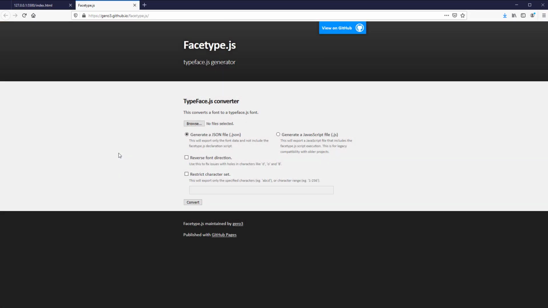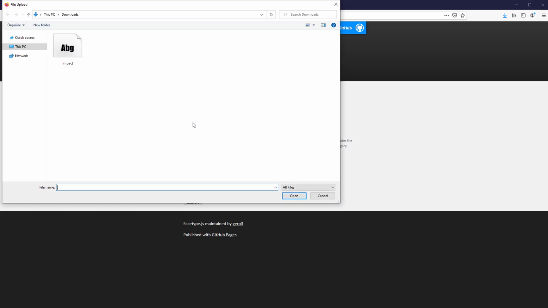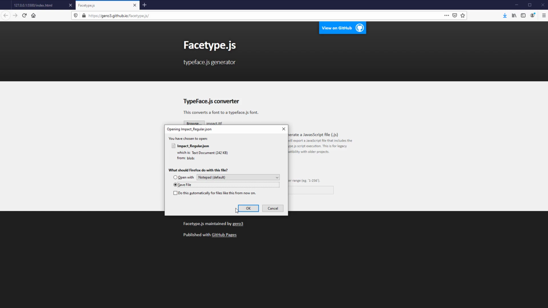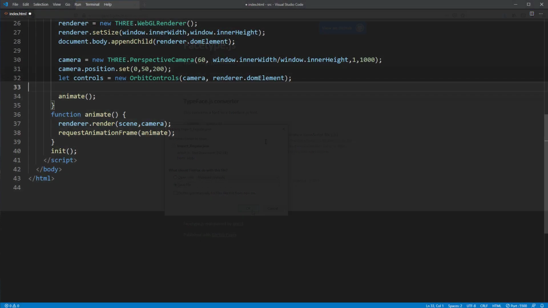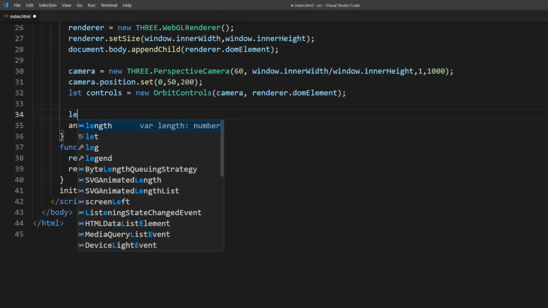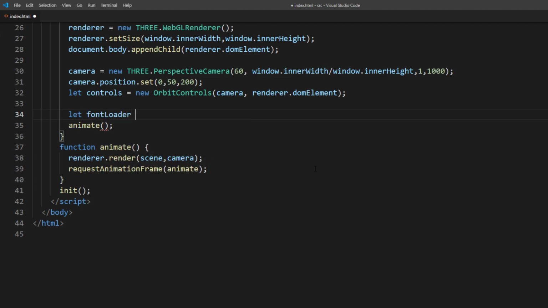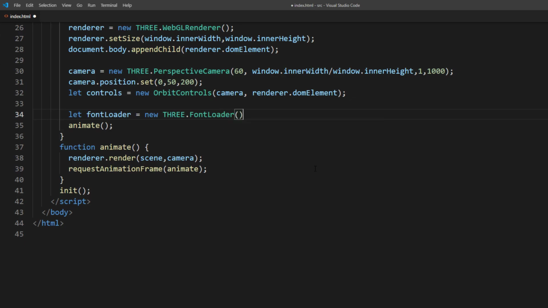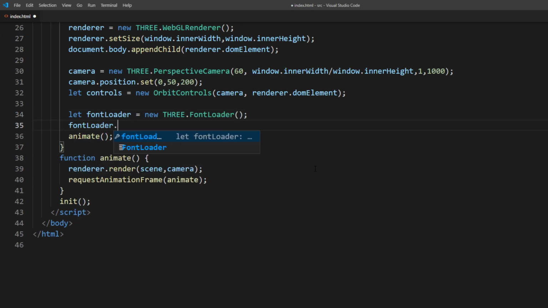Next, let's create the logo. The GameStop logo is using the Impact font, which is already available on your PC. But in order to use it with Three.js, you will have to convert it to a JSON file first by using the facetype.js online tool. Then put the JSON file into the project folder. First, we'll create the font loader. Then call the load method to load our JSON font file.